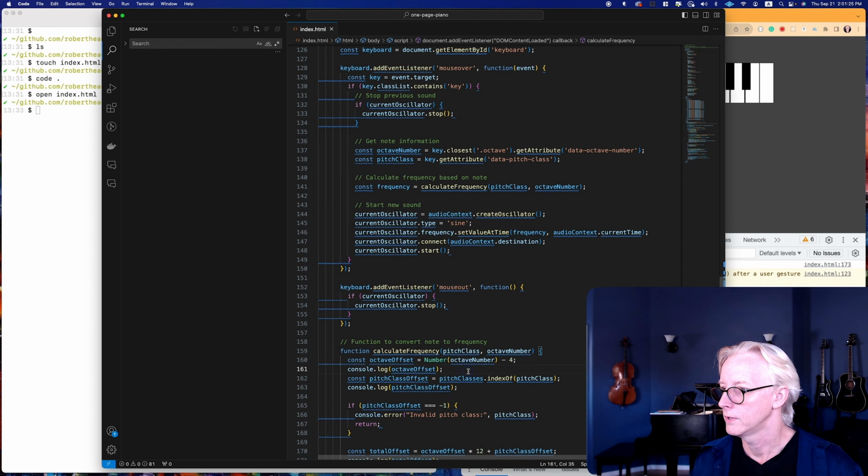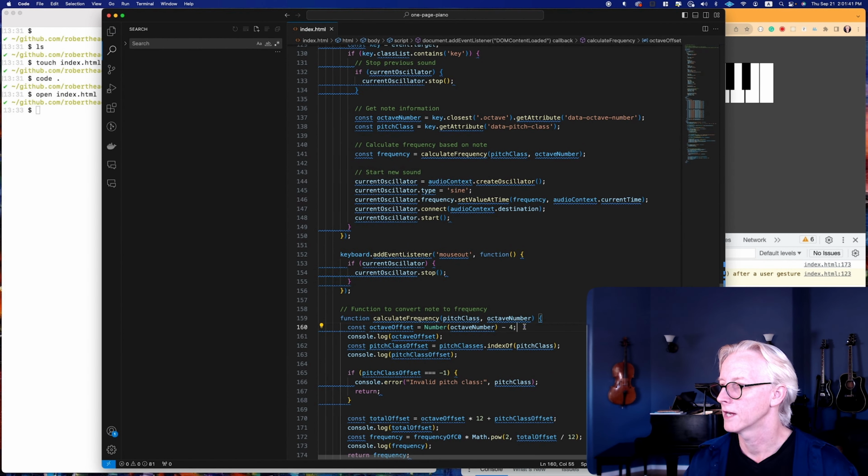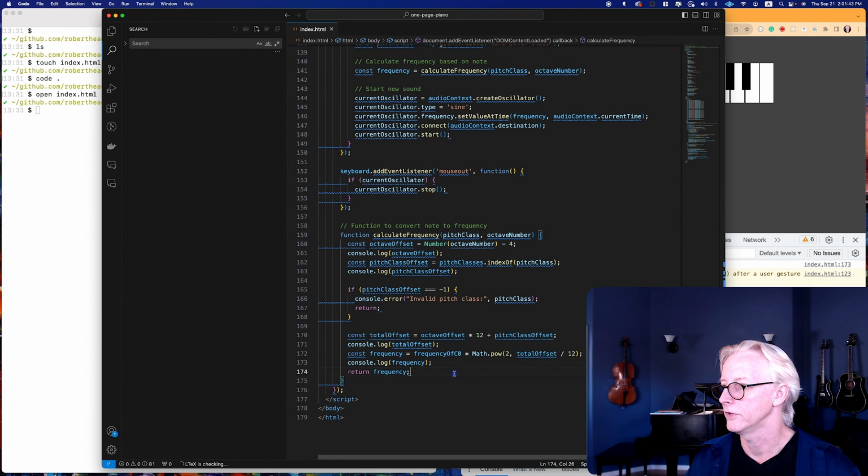All right, so -4 doesn't seem to be doing it. Well, 0, okay, so 0 would make sense for the octave offset. Oh, we don't need to subtract. If we're saying -4, then actually the reference pitch would be middle C. That was my mistake.